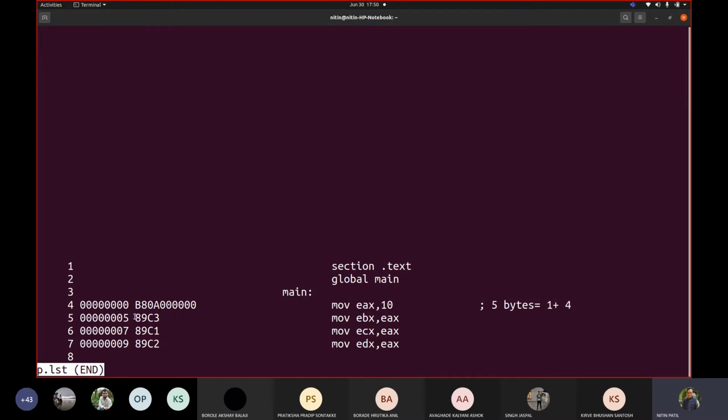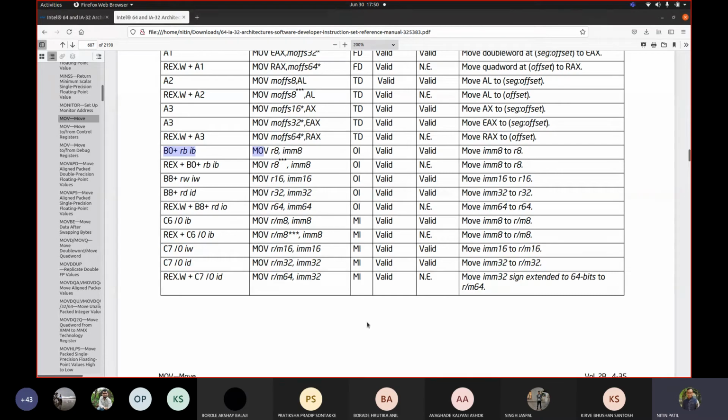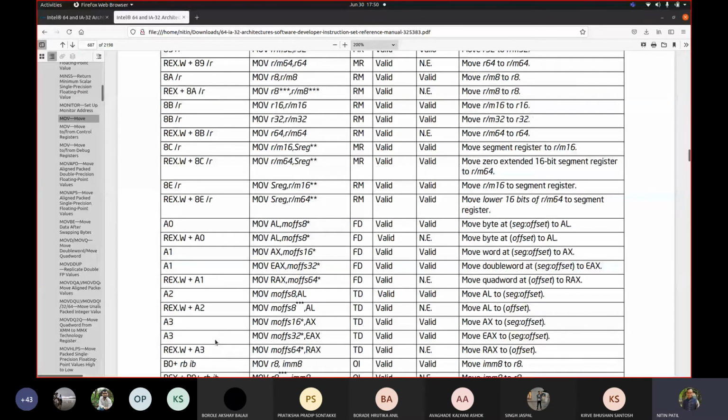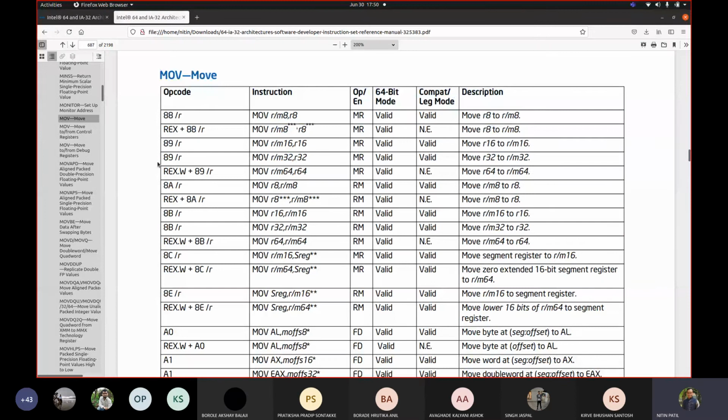So 89 is constant now. Because the register is changing, it definitely must not have altered this. So 89 is constant. Whenever you have register comma register, let us see the PDF. Try to find out r32, r32. Okay, by the way, the code was 89. So if you see above, you will see this. If it is 16, then you know now that it will have 66 there, correct? You know 66 would be added before that 89.